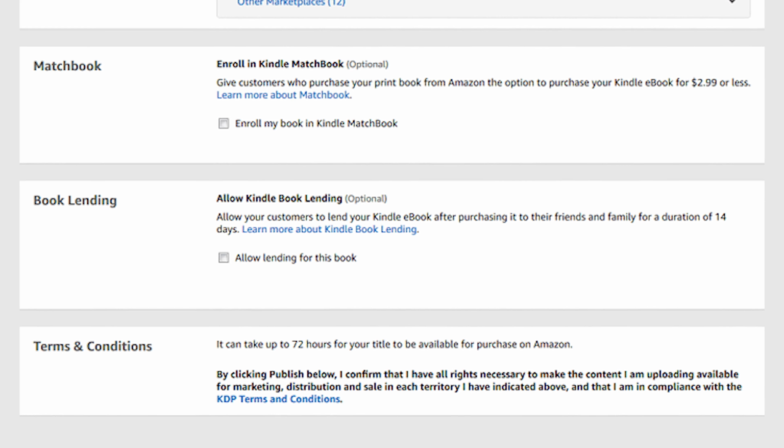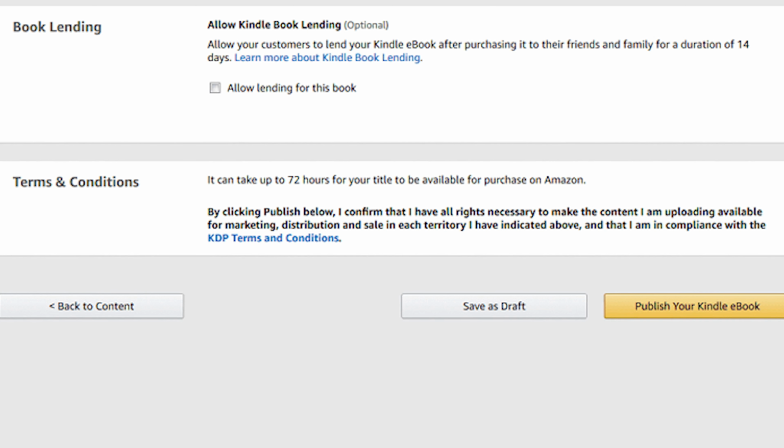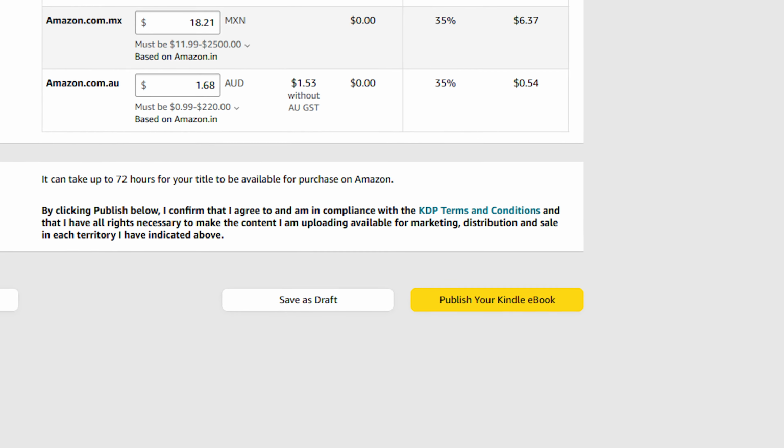Lastly, you can see here in the terms and conditions that it says it can take up to 72 hours for your title to be available for purchase on Amazon. Once you've filled everything out on all 3 tabs, you're going to hit that yellow Publish Your Kindle eBook button, and your book will be live in 24 to 72 hours. So what happens after you actually hit that Publish button? Let me walk you through the timeline.